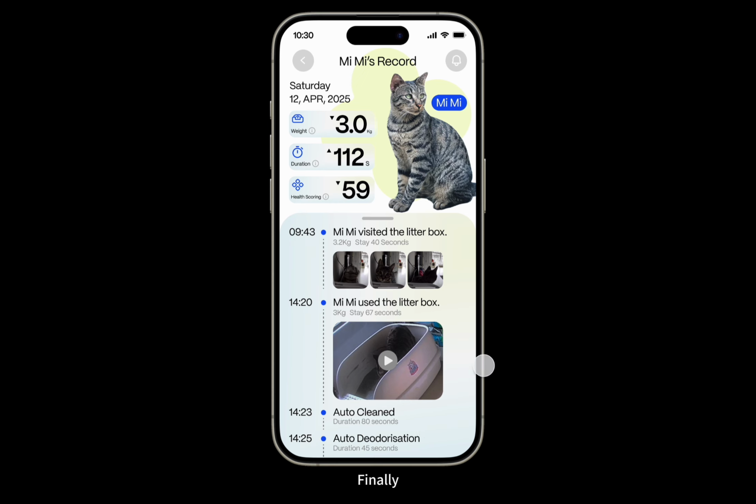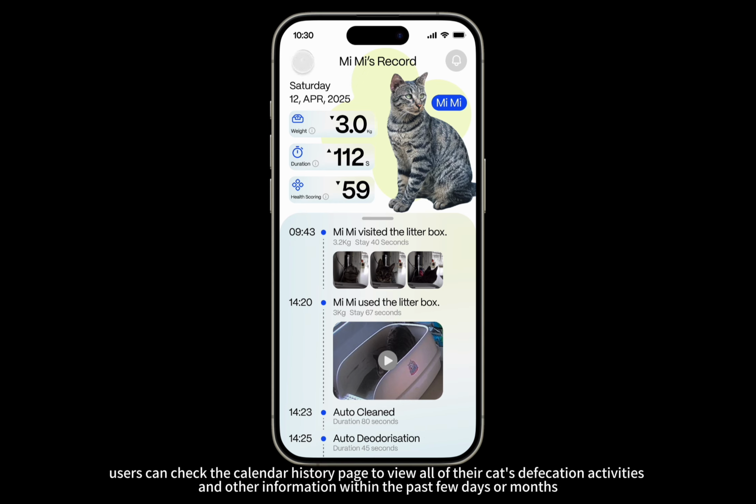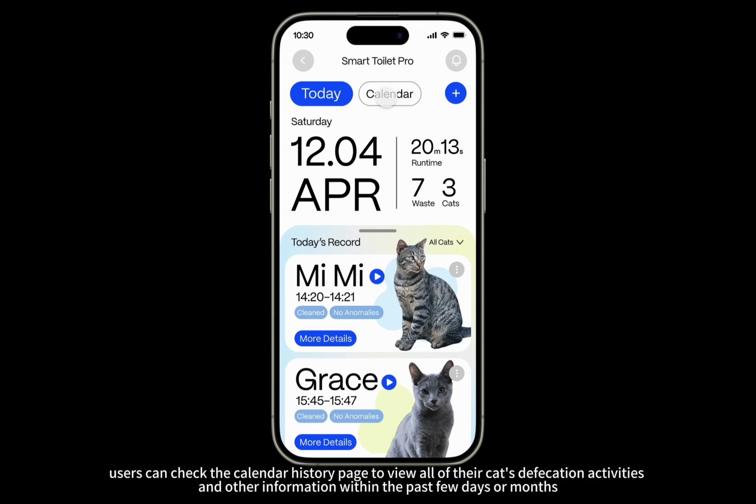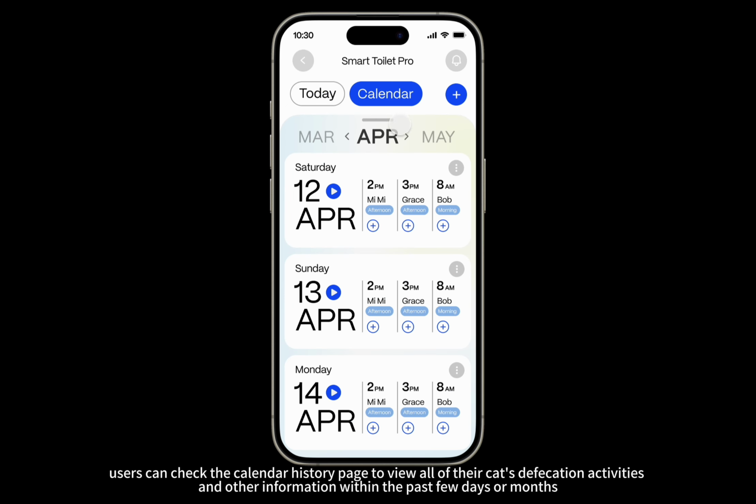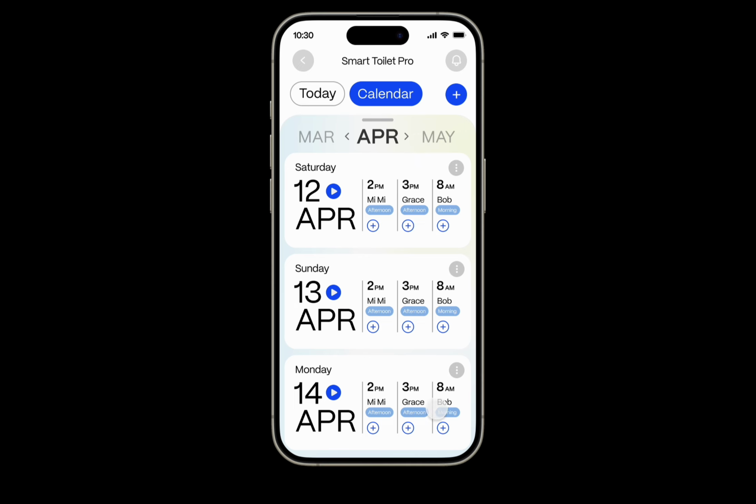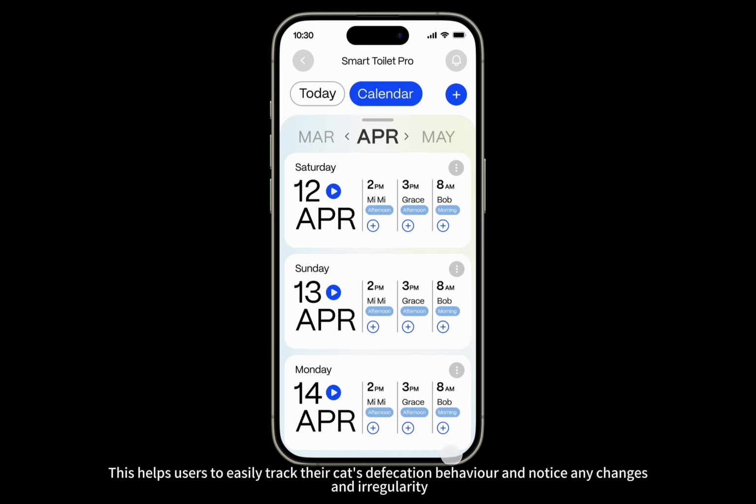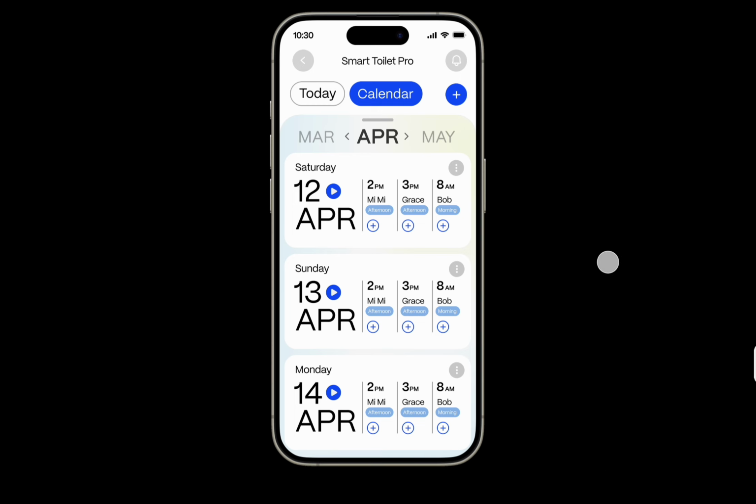Finally, users can check the calendar history page to view all of their cat's defecation activities and other information within the past few days or months. This helps users to easily check their cat's defecation behavior and notice any changes and irregularities.